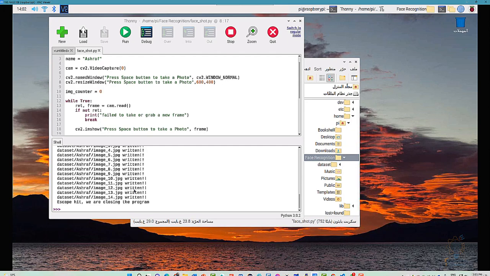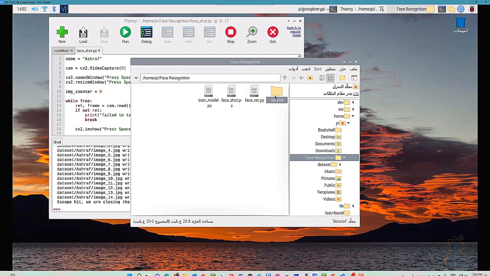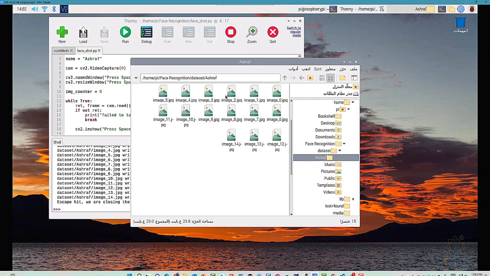I just, as you can see, added about 14 images for me in different positions, looking at the camera with an angle. And once done, I press escape, and we have all the images inside the folder called dataset Ashraf. So here are the images, and they are ready for the next step, which is the train model script.